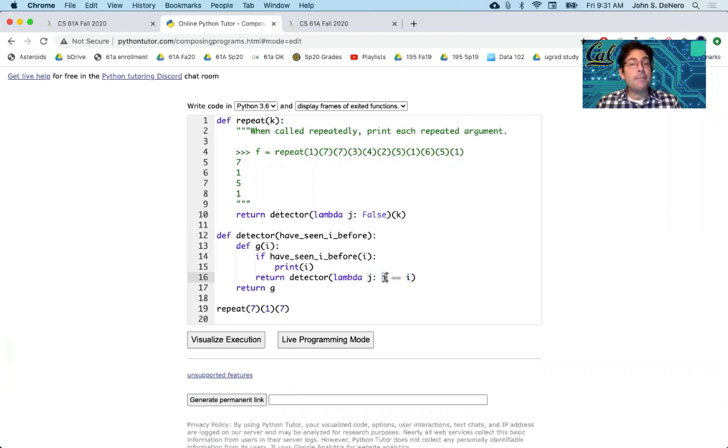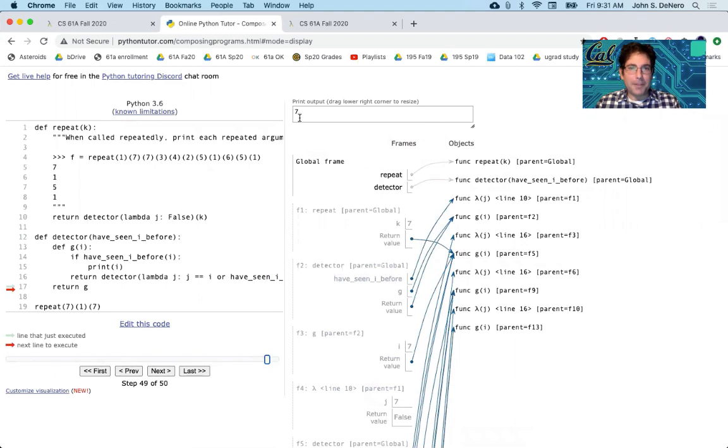So J is something I've seen if it's the same as the thing that I just saw, or if it's something that I saw before that. Fortunately, we have a function to tell us whether we saw J before that. This time, it prints the 7.